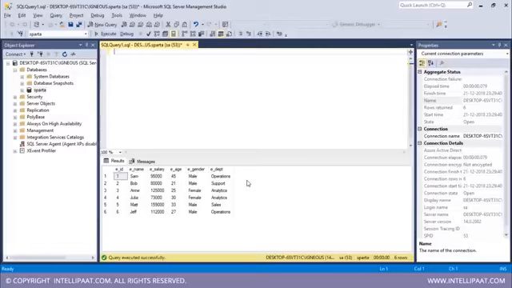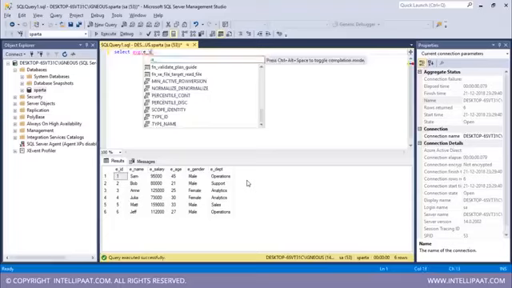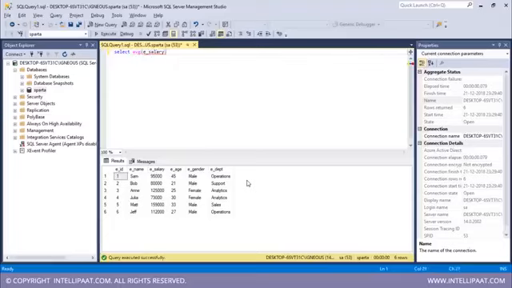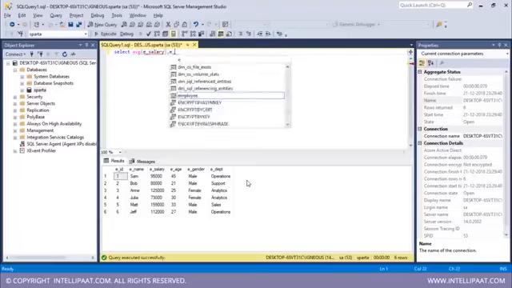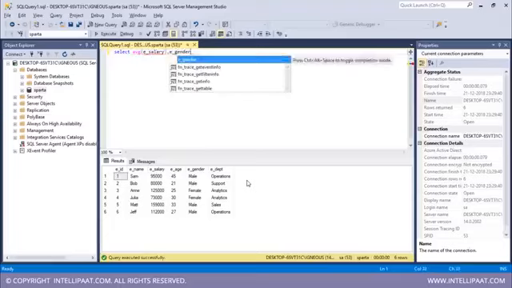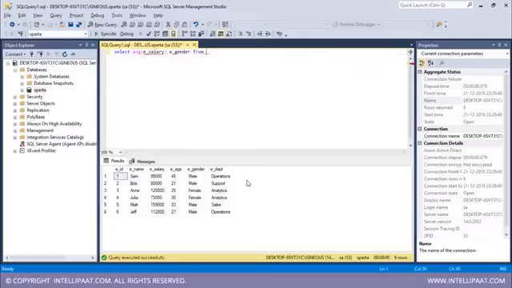So I would want the average salary with respect to the gender. This would be the syntax for that. Select, and since I want the average salary, I will use the AVG aggregate function and then give the name of the column, which would be E salary. And since I also want to see the gender column, I will give E gender over here. And this is from the employee table.